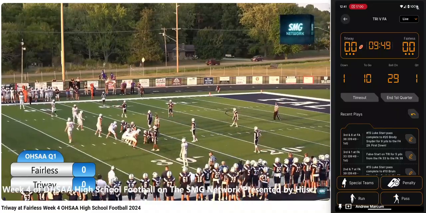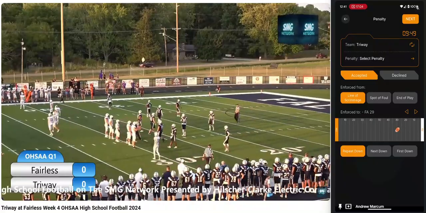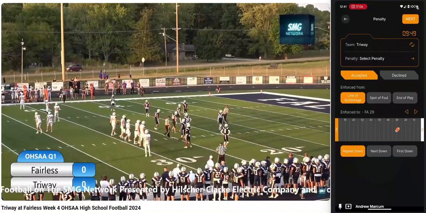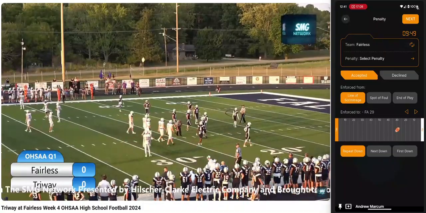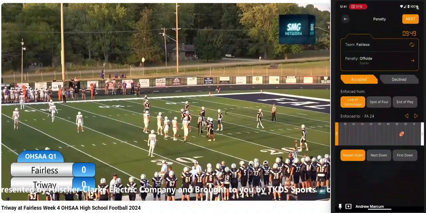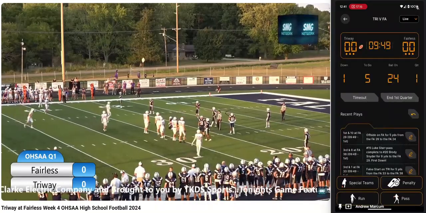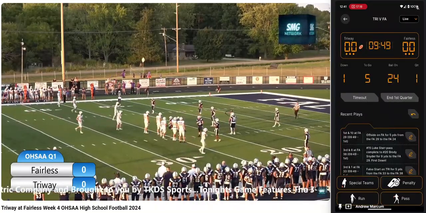All right, penalty. Looks like it's going to be on Fairless. So for the team here, I'm just going to hit the swap button to change the penalty from Tryaway to Fairless. It was offsides. Make sure they mark off the 24. If they marked off the 24-yard line, hit next. So should be 1st and 5 from the 24.